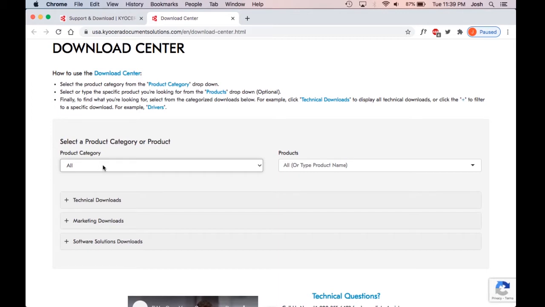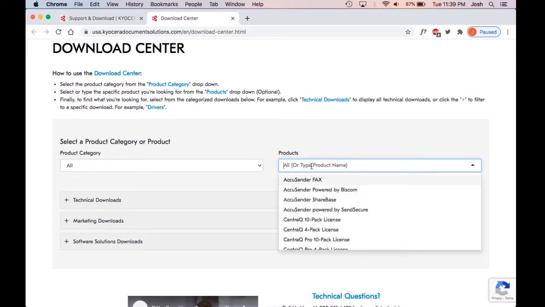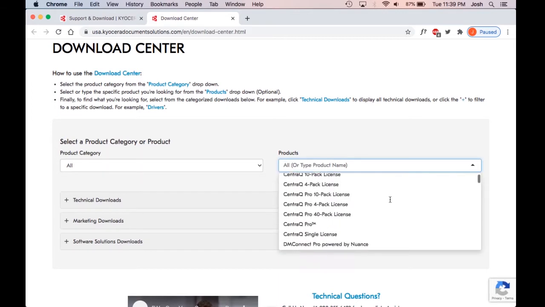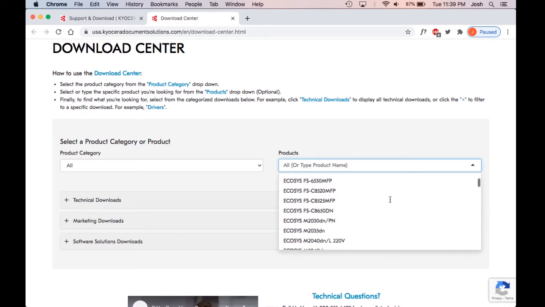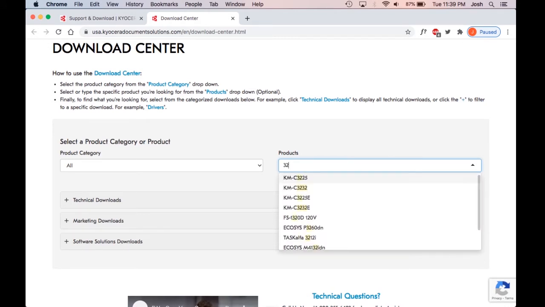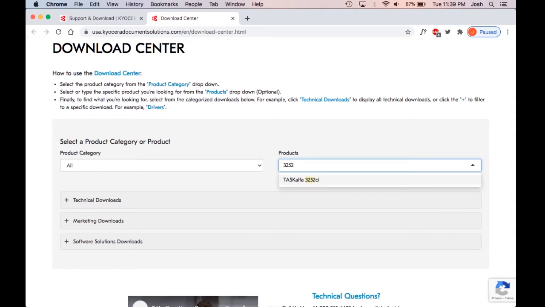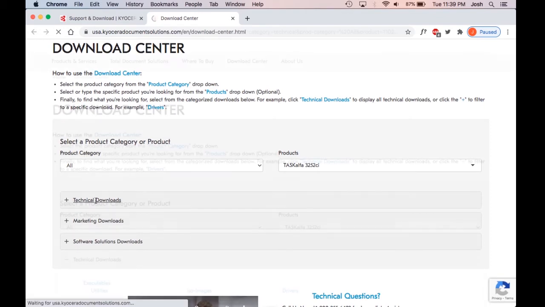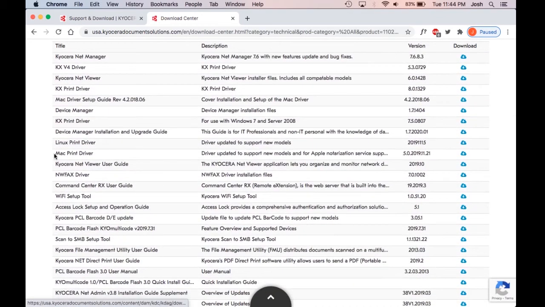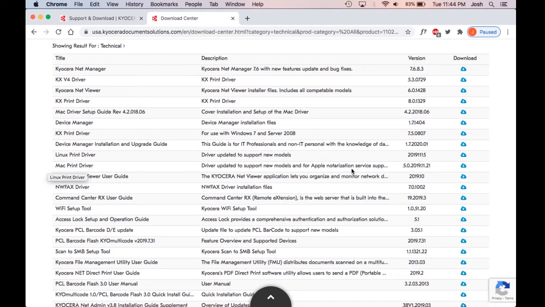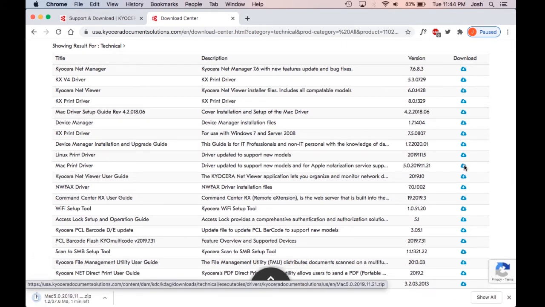In the Product box, you can scroll down the list to your device's model number. You can also type in the field of your device's model number. Once you select your model, click Technical Downloads. Scroll down the page until you see Mac Print Driver. Click the blue cloud icon to the right to start the download. Depending on your PC, this may take a few minutes.